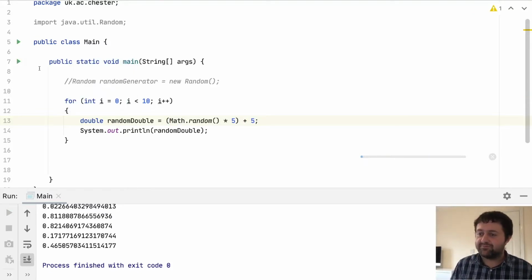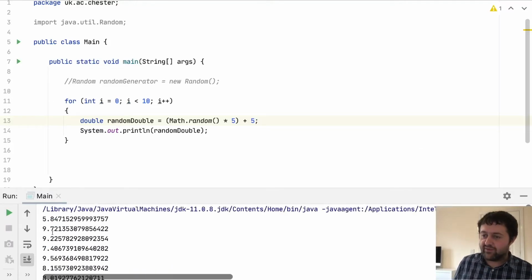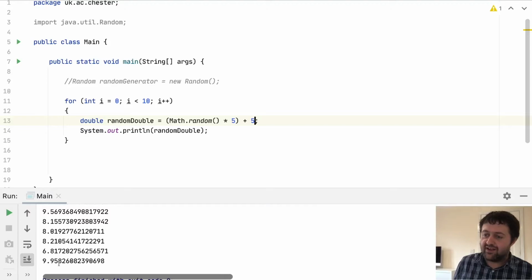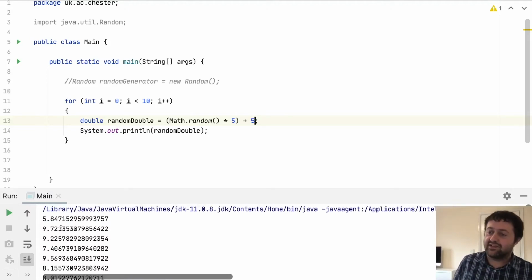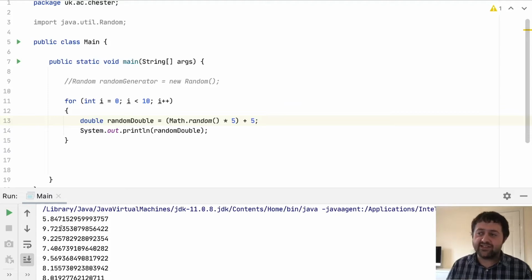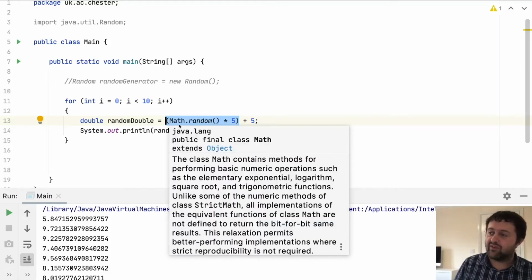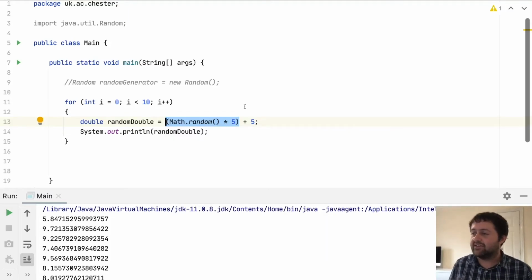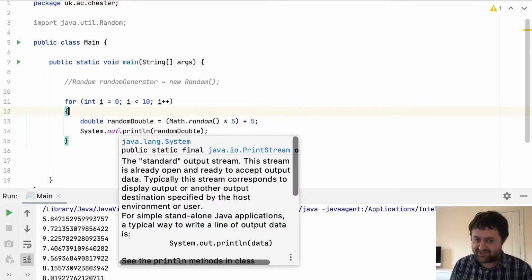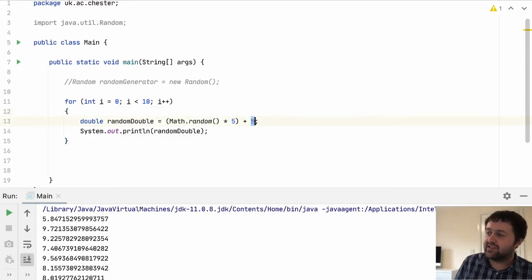So if we run that, you'll now see that we've got values from 5 up to essentially 9.9999. So there are ways of getting values within a particular range, be it an integer range or a range of doubles, by scaling the value, which is between 0 and 1, up to whatever range we want. We basically work out how big the range is and multiply by that. Then if the bottom of that range is not 0, we just add on whatever number we need to get to the number we want to start at. So in this case, we're starting at 5.